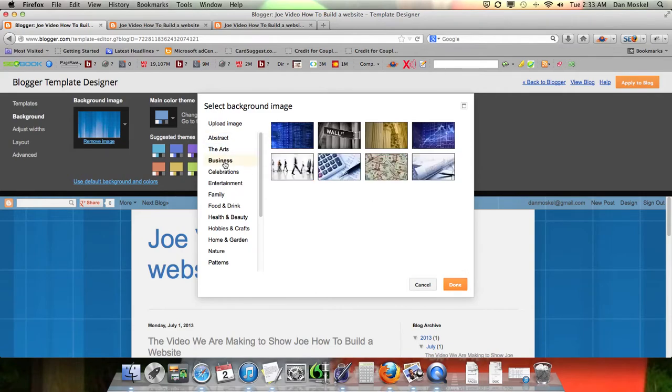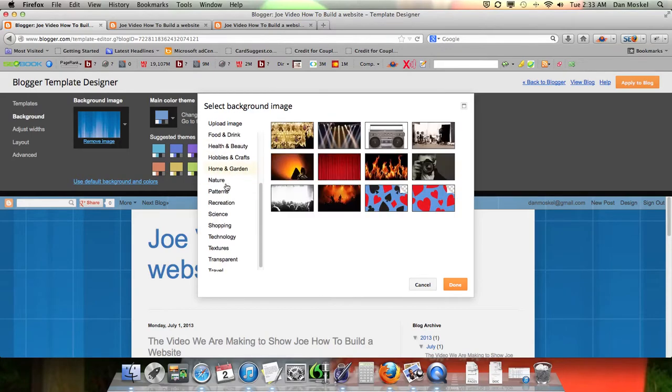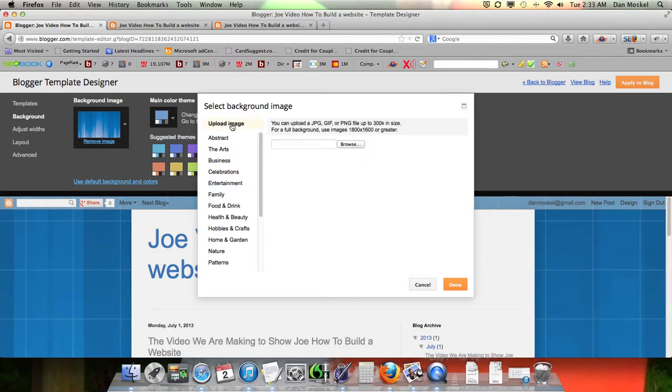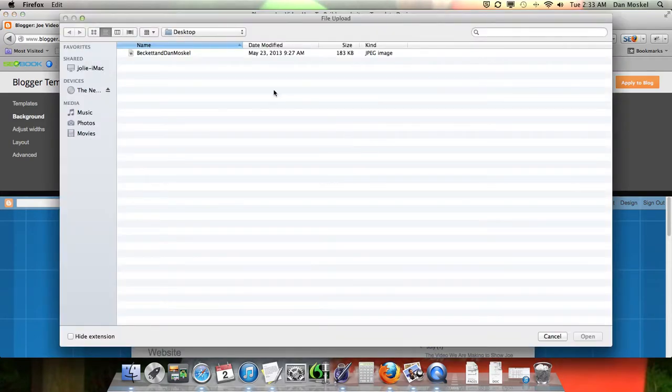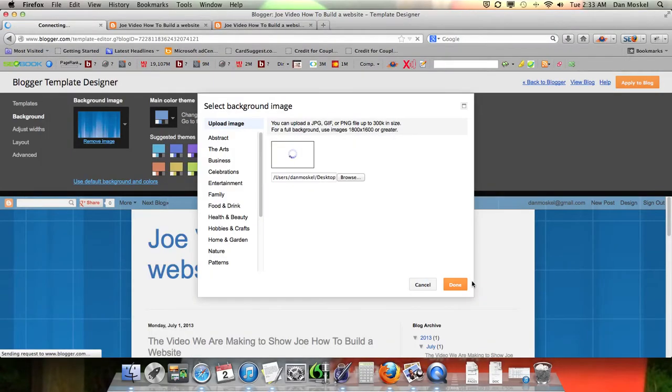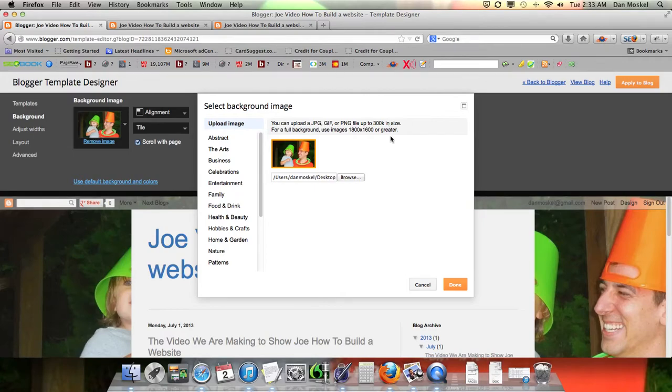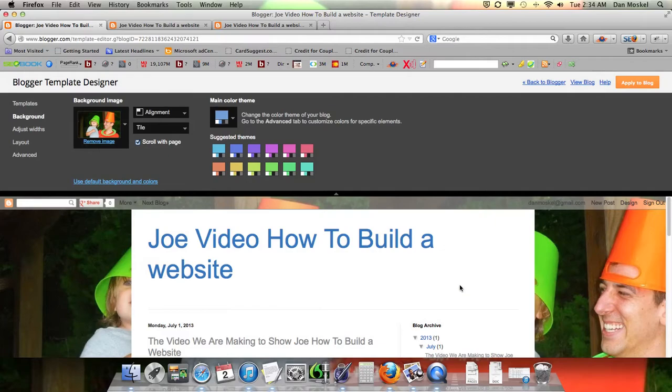Oh, you can also click down here and see some other ones. You might be able to upload your own image. Pretty sure you can. Yeah, here we go, upload image. Let's do Beckett and me. You can upload a JPEG, GIF, up to 300K in size. Well, I guess that's big enough. For a full background, use images 1800 by 1600 or greater. If you need help adjusting the size on an image, I can show you, but it's not any problem. It's pretty easy. Go down and just click done.